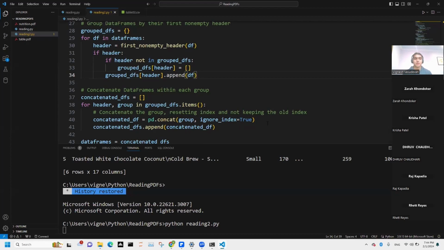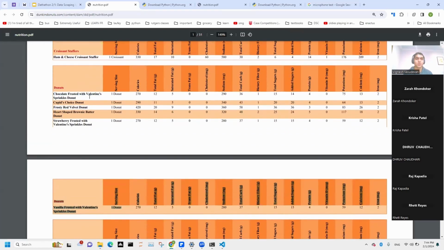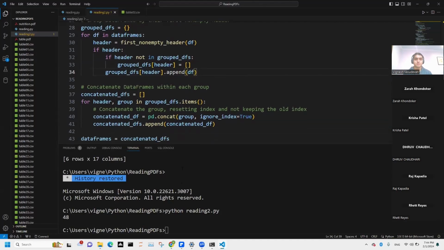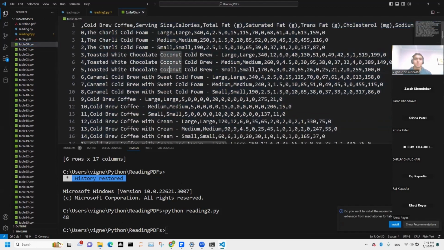That way, eventually, this donuts table and this donuts table will all be included in the same table. They'll all be together in one CSV file. So here I just had it print how many data frames there were, and it shows that there are going to be 48. So the first one will have cold brew coffee, and as you can see, the column names are good now. They're reversed and the new lines are gone. So you'll want to figure out how to do that.